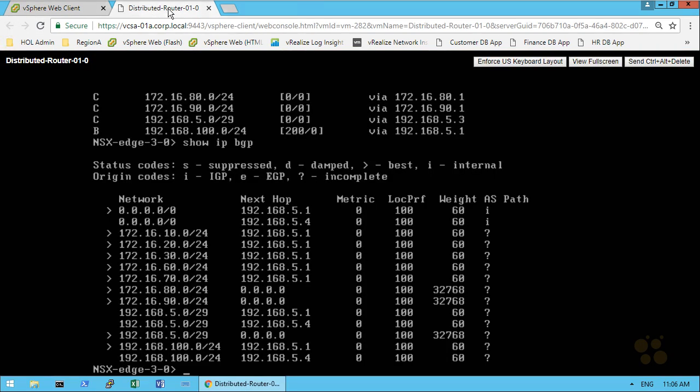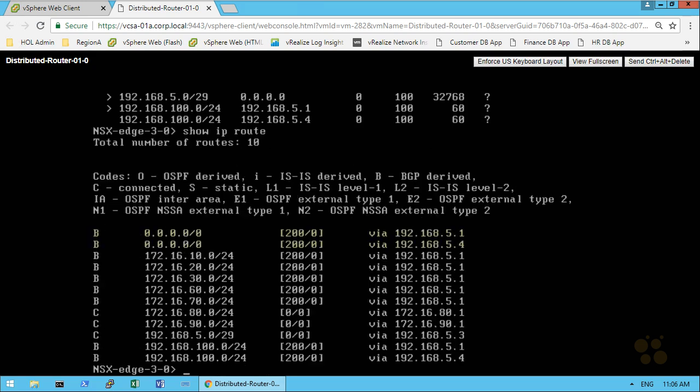Now that we've started the ECMP service, let's go back to our DLR tab that we have open in the browser, show IP route. And what do we see here? Two default gateways. So we have achieved what is known technically as load balancing.